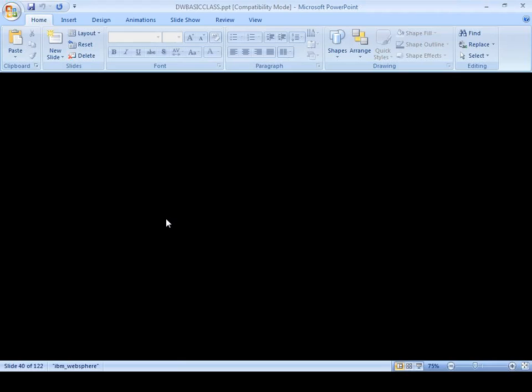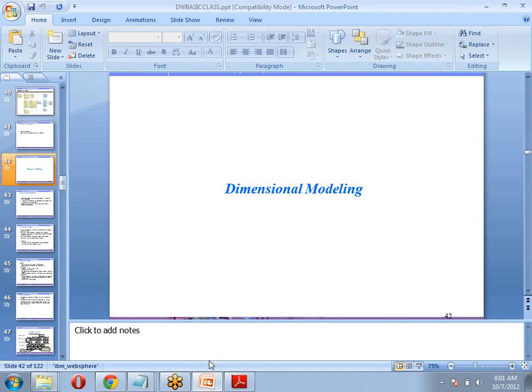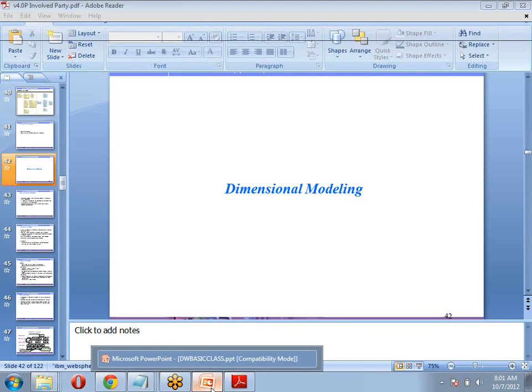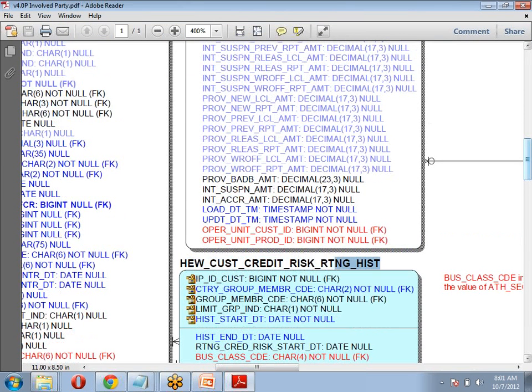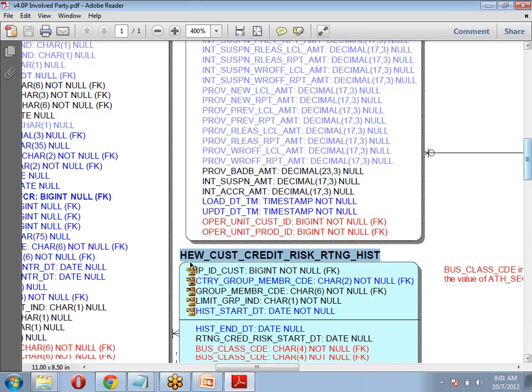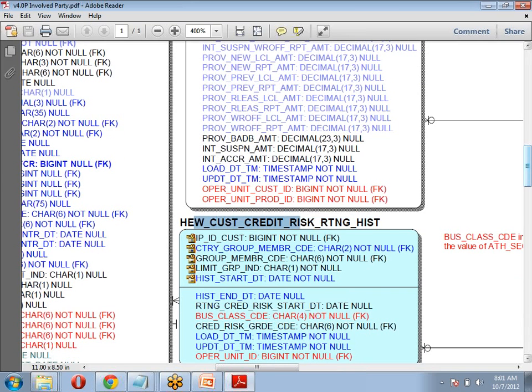Just see here, we have one entity as an example. This entity name is Hugh Customer, Hugh Cust Credit Risk Rating History. This is one table. This particular table got created from an entity with the same name. The same name we have with the entity will become the name of our dimension table. This is a dimension table.